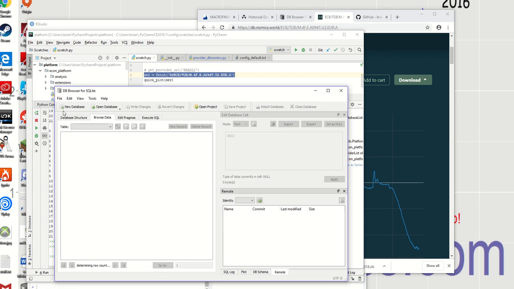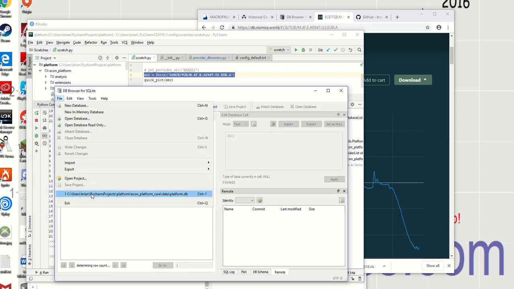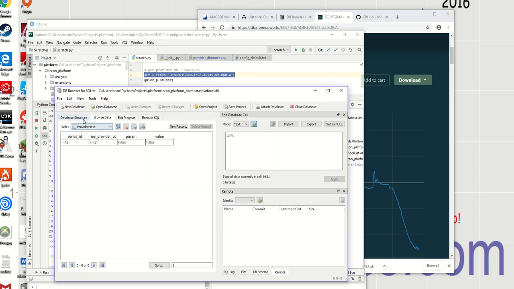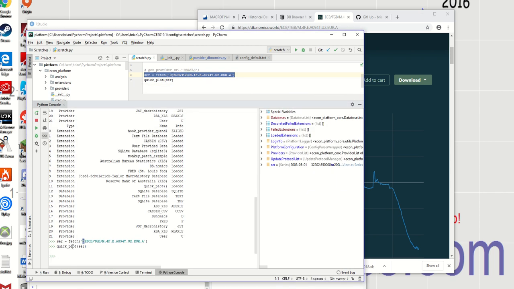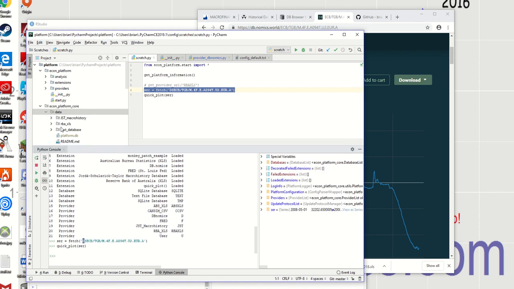And if we then look at what's in our database, what is in the database? Oh, we have the one series. And so what we're going to do is load data from the RBA. There's RBA data. They have some available at DBnomics, but DBnomics doesn't have the back history.